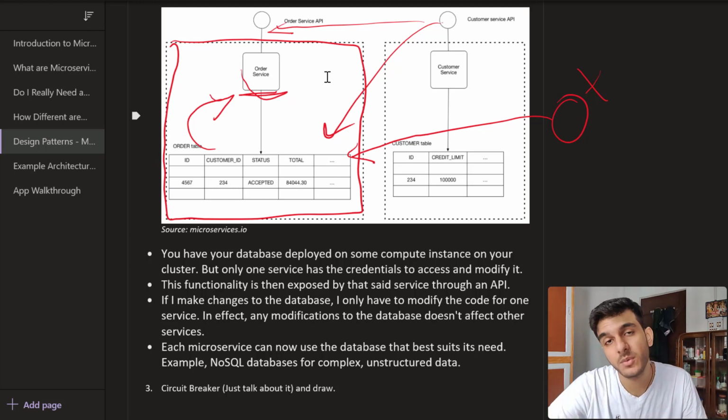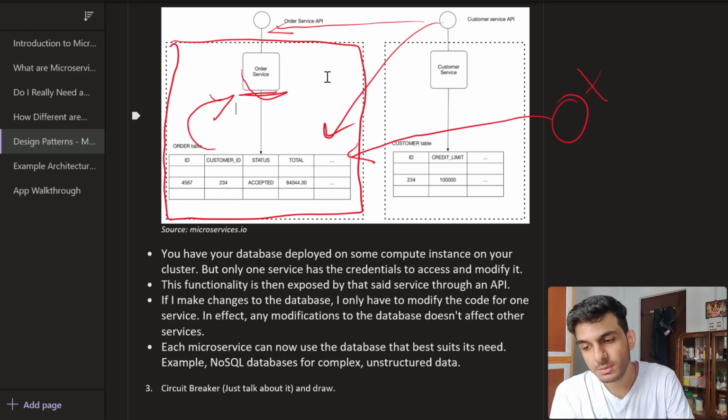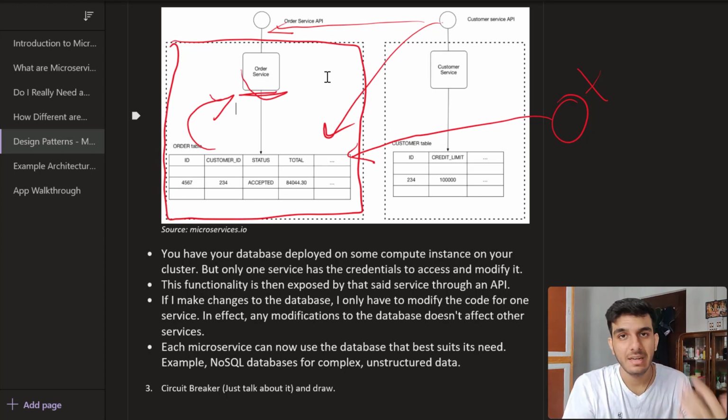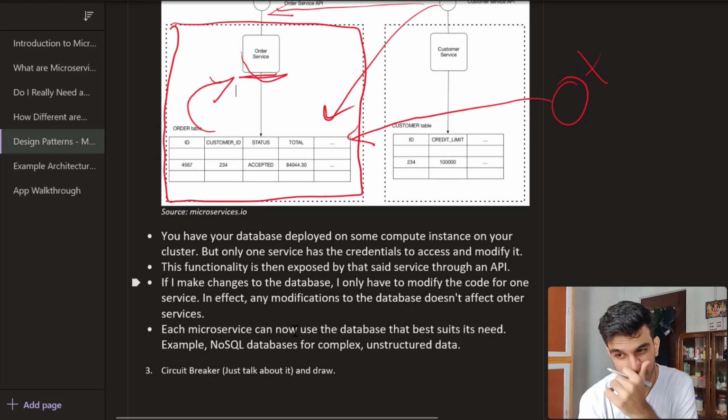Say order service might require a MongoDB database, customer service might require Redis or some other kind of database. So this kind of arrangement will help you to very easily implement such a solution. So that is also one of the very important benefits of using this kind of design pattern.